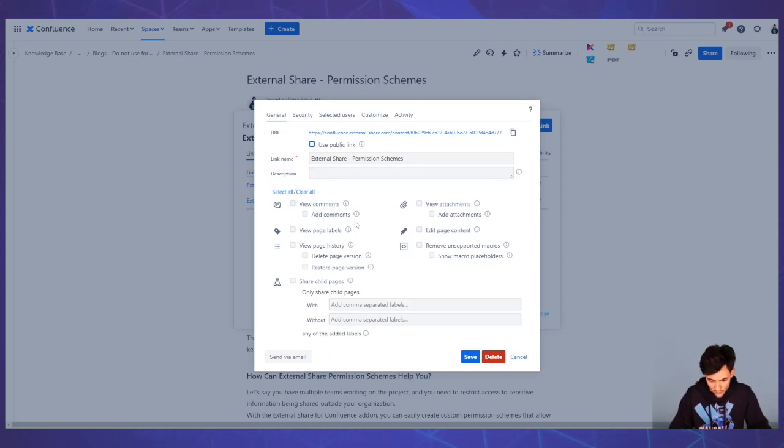Now, here you see a bunch of additional configurations, and that's because external share is a bidirectional sharing, content sharing application. It enables external users to interact with your content. So this is not a static view, this is live feed, and it also enables external users to engage truly. So what can external users do? They can view the comments on that page, they can add comments, they can view or add attachments, view the labels, edit the page.